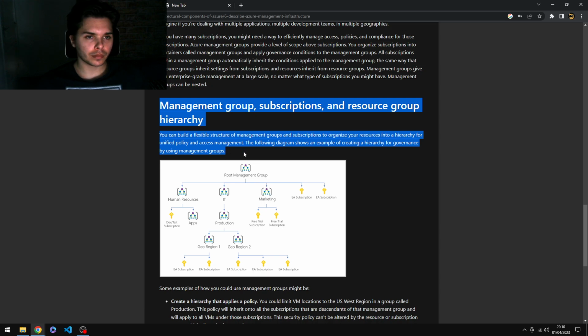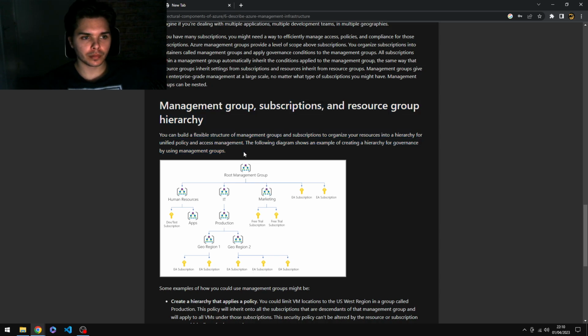Management group, subscriptions, and resource group hierarchy. You can build a flexible structure of management groups and subscriptions to organize your resources into a hierarchy for unified policy and access management. The following diagram shows an example of creating a hierarchy for governance by using management groups.